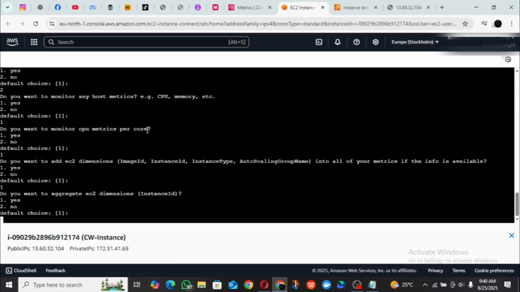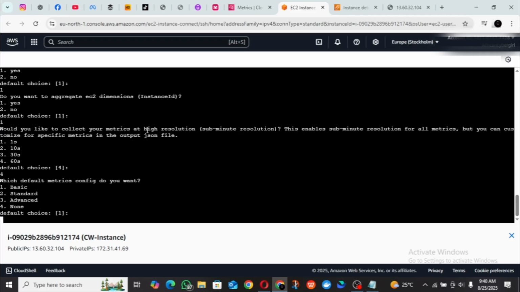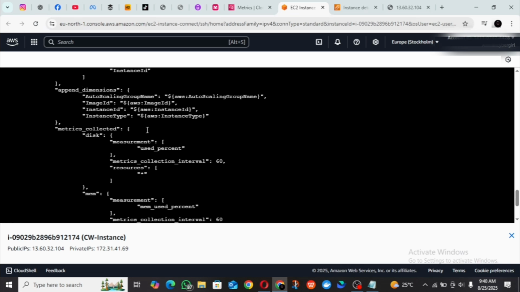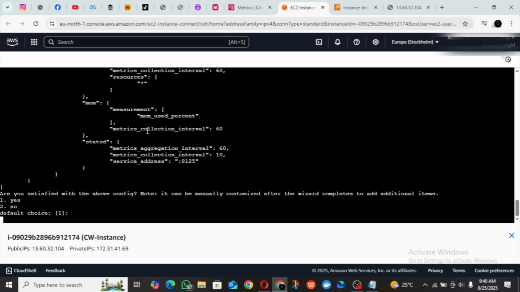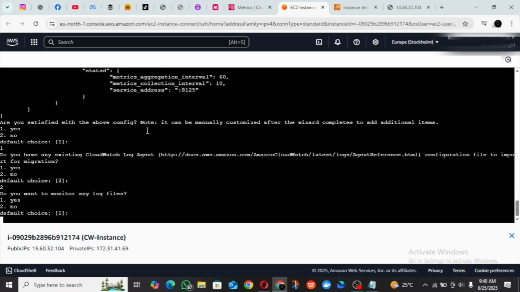Do you want to aggregate EC2 dimensions? Yes, we do. Do you want to collect your metrics at high resolution? Of course, we would. Go with the default. What default metric config do you want? Go with the default basic. Are you satisfied? Yeah, we are. Do you have any additional? No, we do not. Do you want to monitor any log files?